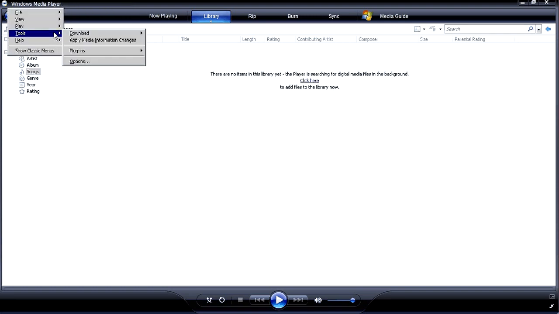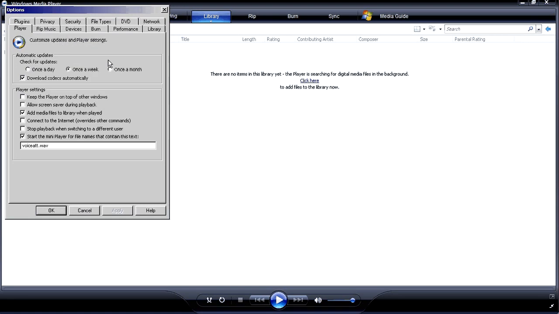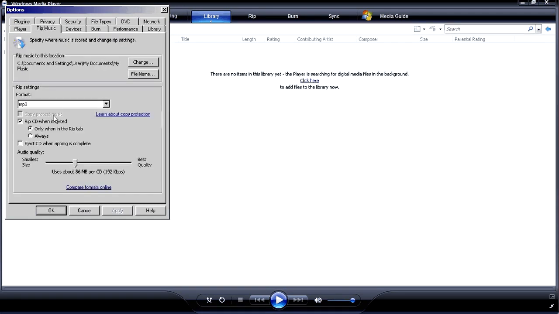You want to go to Tools, Options, then you'll want to go to the Rip Music tab. And here you'll be able to choose where you want the music to go. We're using Windows XP, so we're having it go to the My Documents folder, My Music. We have chosen MP3, as that allows you to use it for the most types of devices, whether it's a Zune or an iPad, iPod, or other MP3 players.